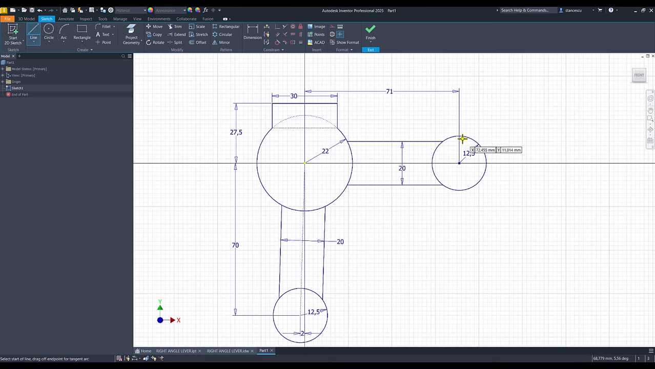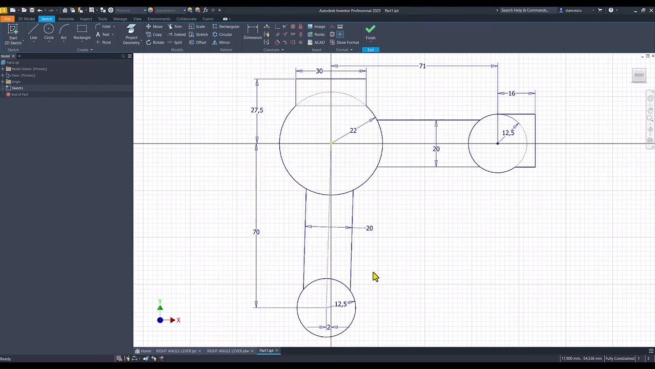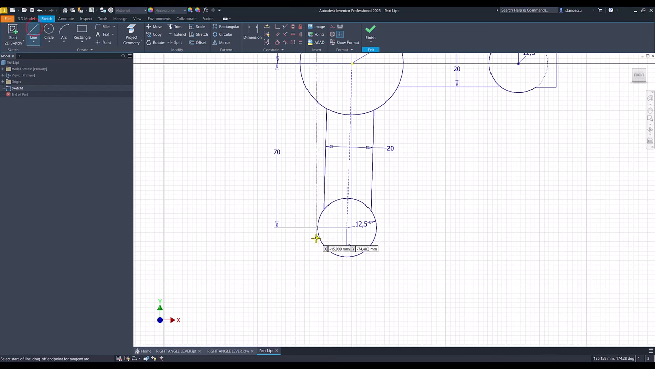Okay, here is a horizontal aligned back. This is free. I can modify this, but if I apply collinear, I fix it in position. This dimension is 16. I split this arc and I make it construction. Now I draw a line with the length of 15.